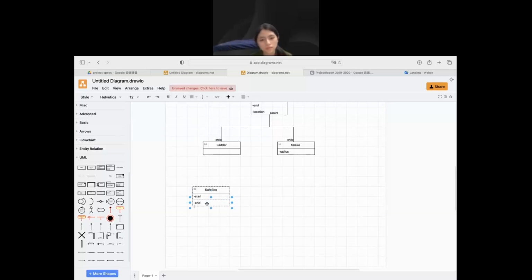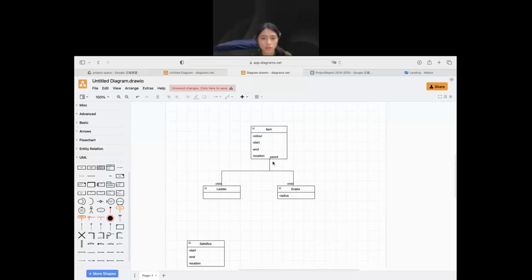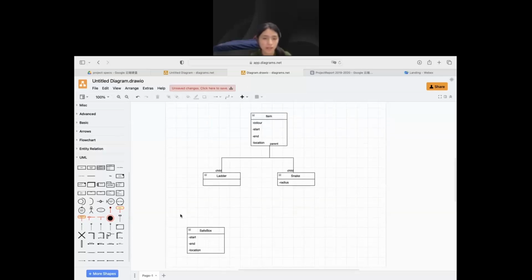Start. And the location. Okay. Yeah. So then besides the safe box, is there any other box? No, that's all. It's just this box. Then I think the safe box and the item have the same attributes, right? The start, end, and location. It's just the color that is different. So maybe we create another parent for safe box and item. Like we can call it a type of square also can. So that, yeah.